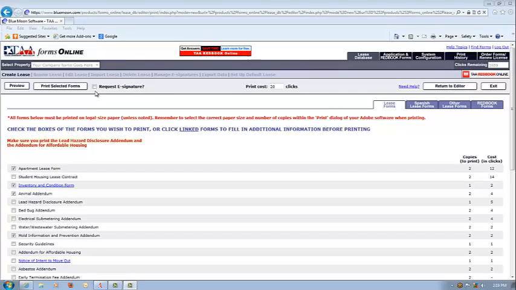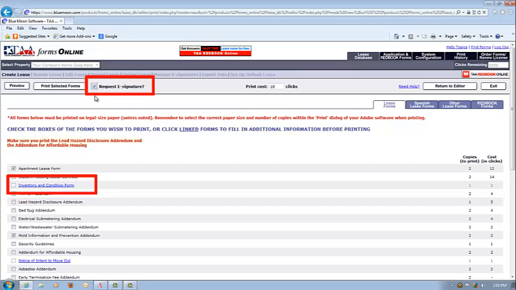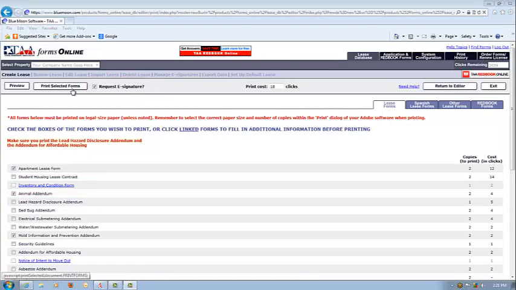Some of the lease forms require additional resident input before the form may be completed and signed. Therefore, these forms are temporarily disabled in the print menu when the e-signature option is selected. With the forms and e-signature request selected, click Print Selected Forms. This will generate the PDF file of the lease package.